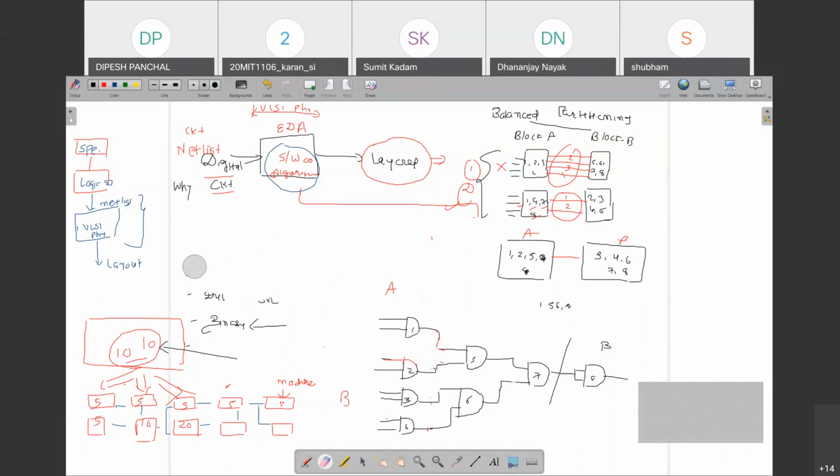The rest of the students also participate in this discussion. Let me sketch one more logic. Actually, I am not good in digital gates. I am interested in something else. Let me give you small circuits. Some XOR gate is there, some mixed gate is there.